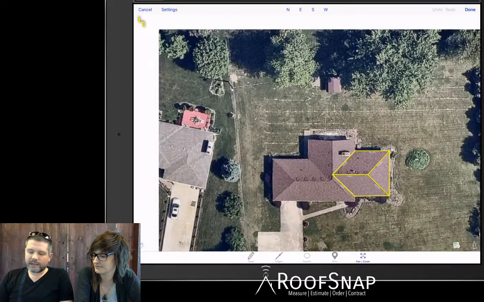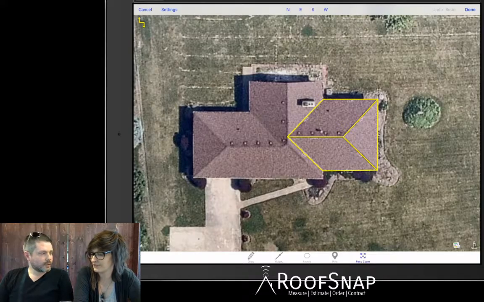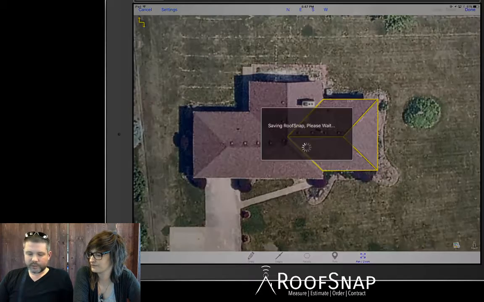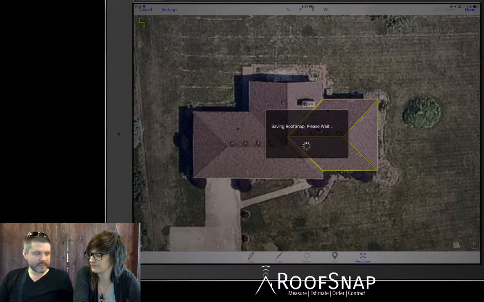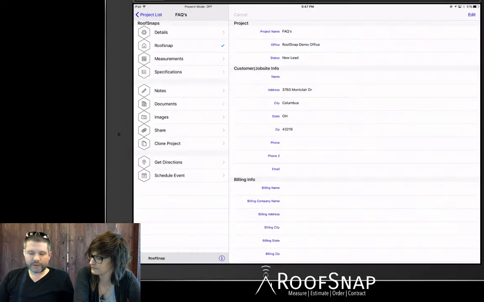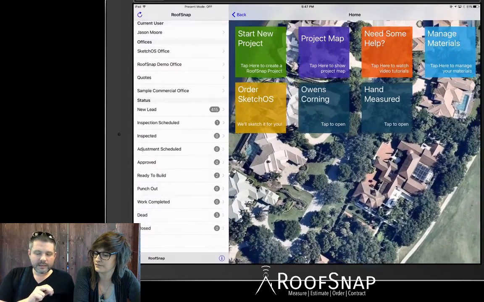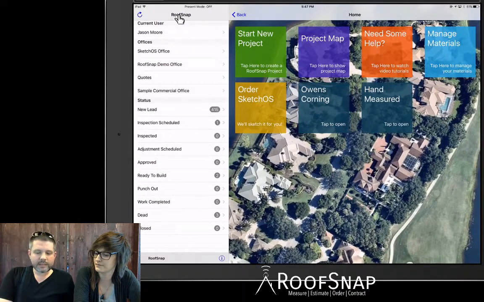And we still have this project open that we were previously working on. Sure. Well, let's hit done and see what happens. Well, it's syncing a little bit there, saving the measurements and the imagery back to the server. Let's go ahead and just hit no for now on the waste. Let's come back out of the project, back out of the project list.